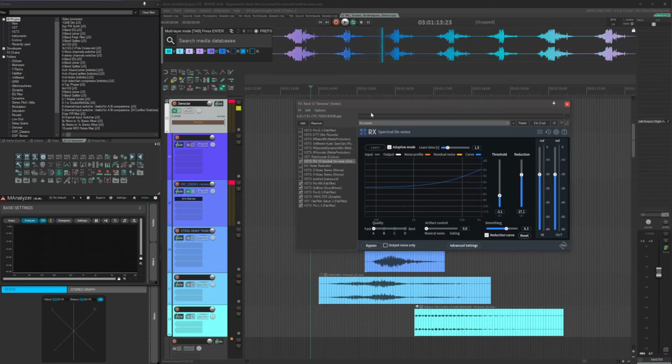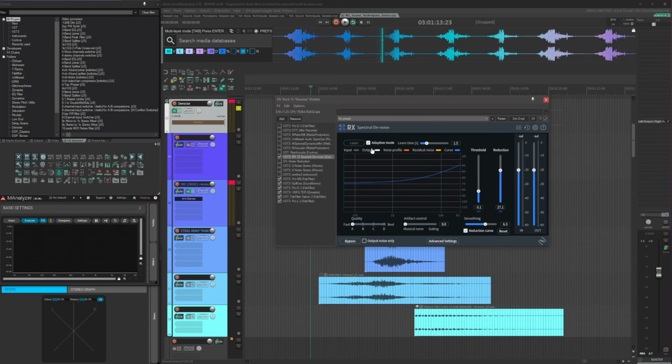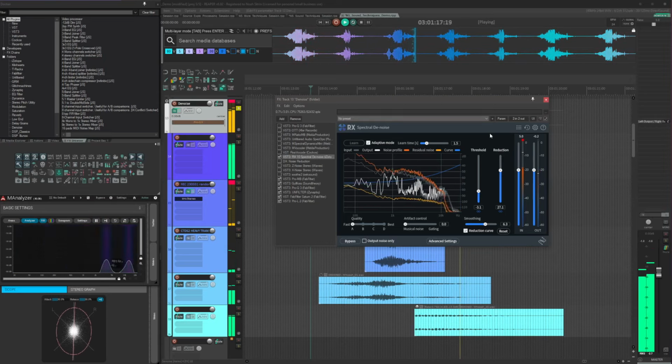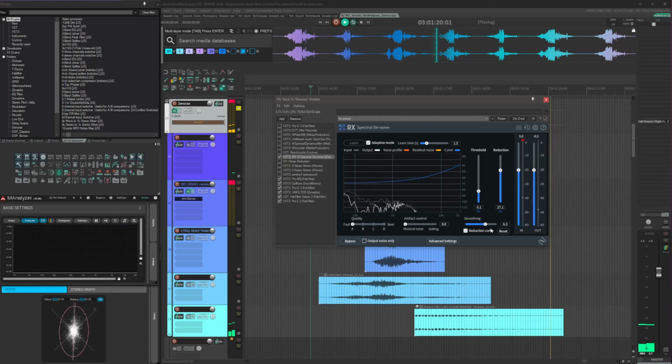Next, we got RX Spectral De-Noise. I usually use it in adaptive mode as the fastest quality, just so it doesn't eat up CPU and latency and whatever. And then you crank the reduction to an unhealthy level, so it gives you all the artifacts, which is what we're looking for. Yeah, this one is a little bit shimmerier and brighter than the other ones, I would say. You can also mess with the reduction curve.